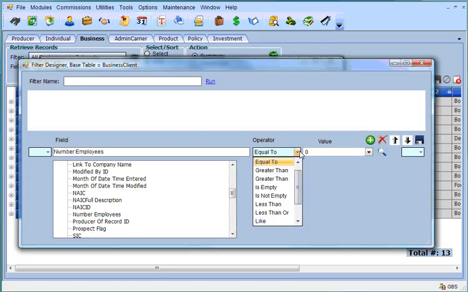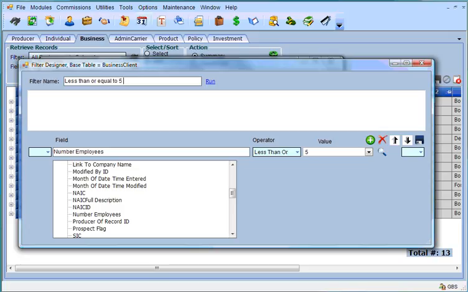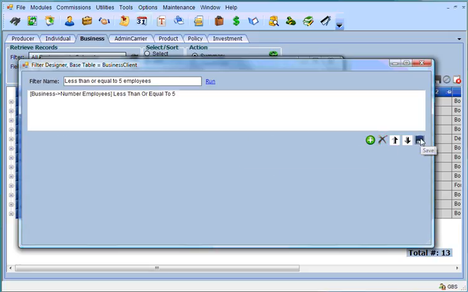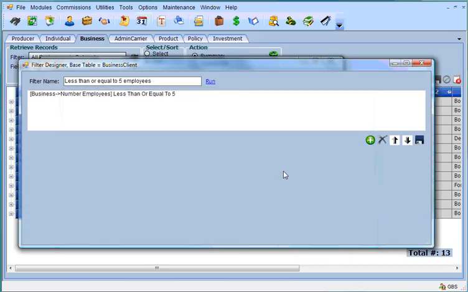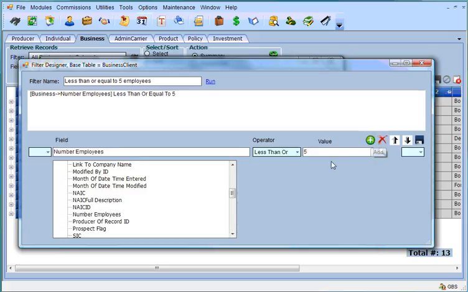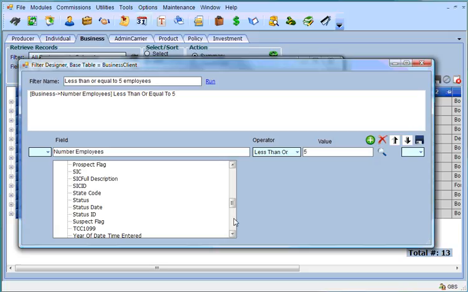Next, select the criteria you would like to use to limit the records returned. Once you have added the criteria, name the filter and click the Save button. At any time, you can run the query to see how many records will be returned. If you would like to further limit the records returned, you can add additional criteria to the filter, updating the filter name and always clicking Save to continue.